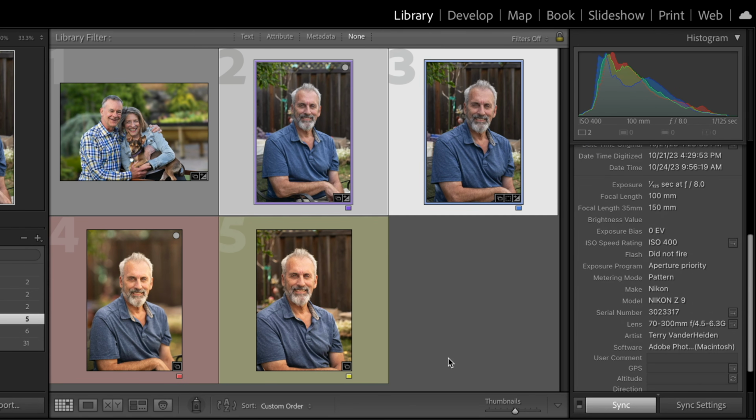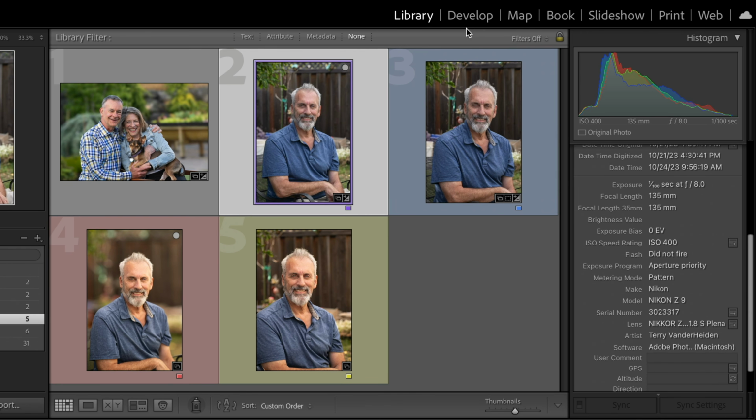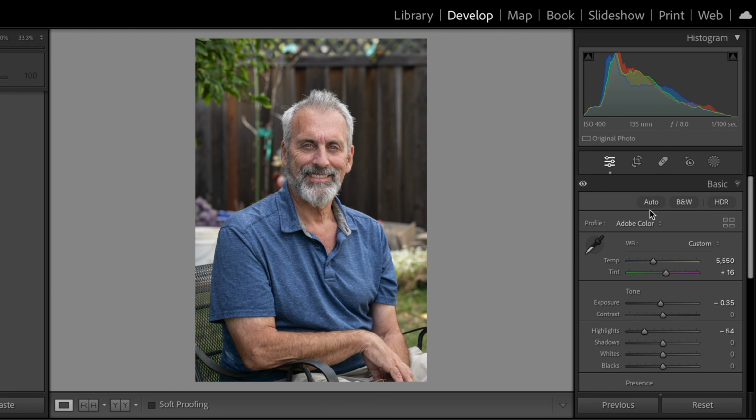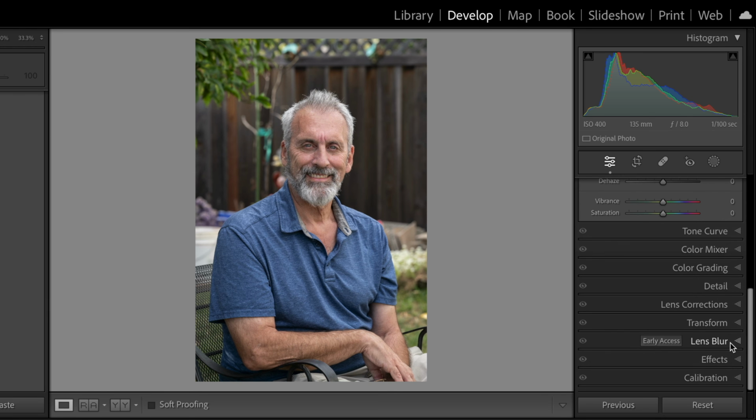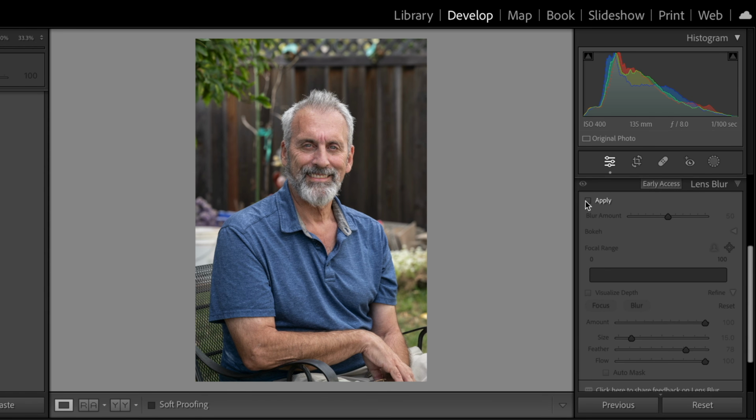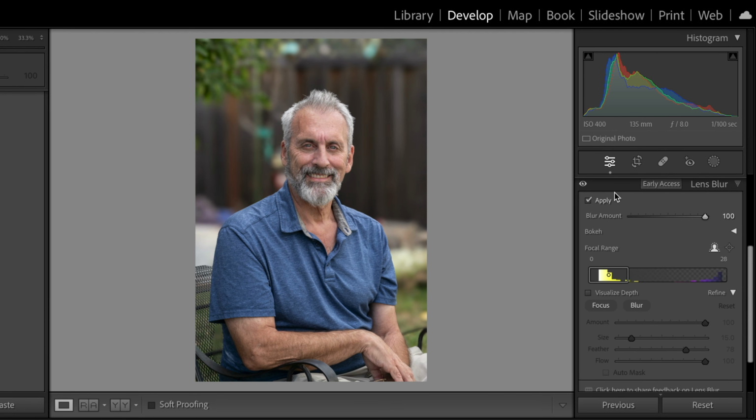So let's grab this one here, and we're going to go to develop, and we're going to cruise down here to lens blur, click our little triangle, and now we're going to hit apply, and Lightroom is going to see our subject, create an AI mask of that subject, and soften the background. So let's go ahead and click this eye, and you can see what it did to the trees in the background. Let's move that way up so we can see more distinctly what it did. There we go. You can see that that background is blurred out.